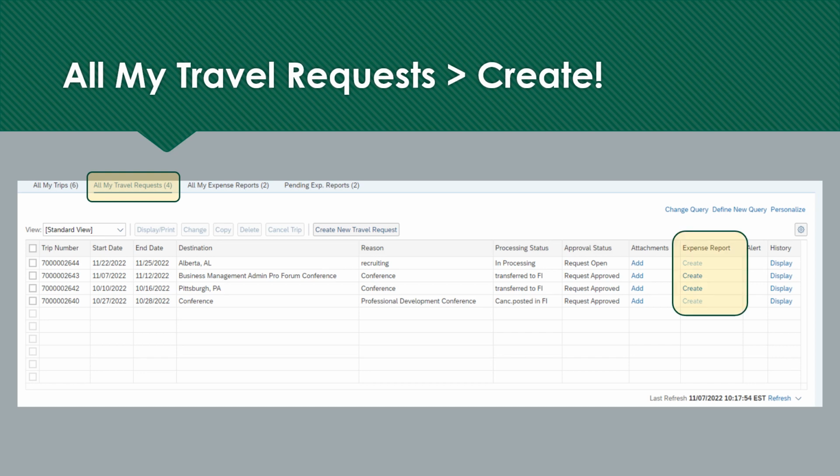If the word Create is still a light blue, it means the travel request is not yet fully approved, so you cannot yet work on this item.